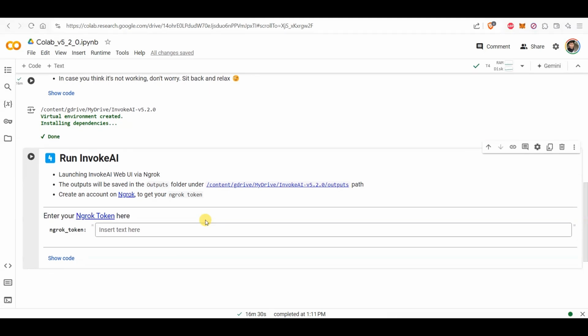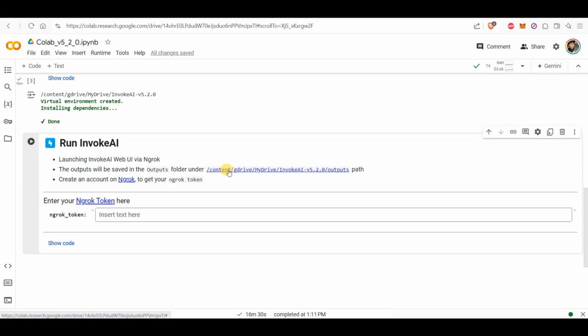Now, let's talk about where the images will be stored in your drive. You can find them in the Outputs folder in the InvokeAI repository folder. Please note, if you didn't mount to the drive but installed InvokeAI in Colab storage, you must download this Outputs folder before closing the notebook. Otherwise, you will lose all your images created in that session.